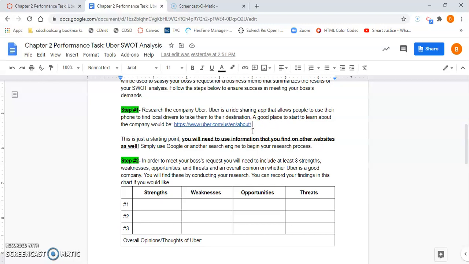You cannot use just that website to complete this performance task. You can see here I have in bold and underlined, you're going to need to use information that you find on other websites as well. You can use Google. You can use another search engine to begin your research. This project really is about being presented with a task. Here you're being tasked with doing a SWOT analysis and then challenged to use the resources available to you to complete that task. The resources available to you are the internet, really. So you have access to unlimited information to complete this project. You just need to go out and find it and put it into an easy format for your boss to follow.